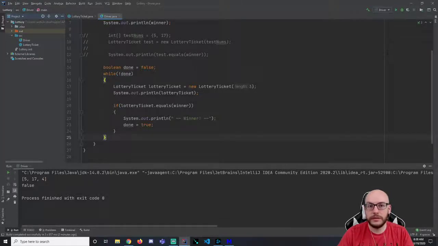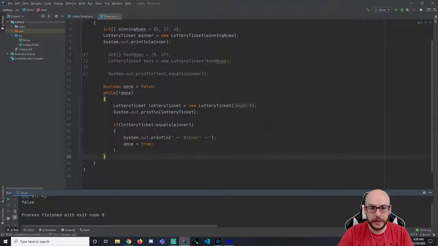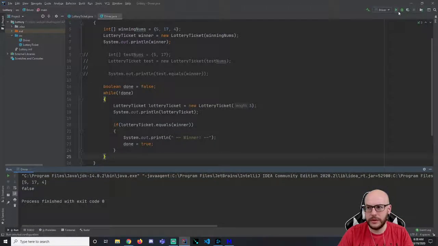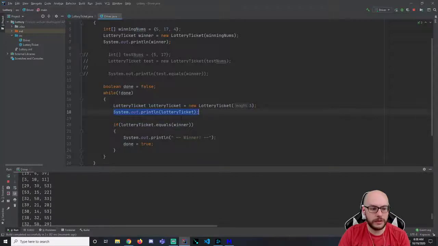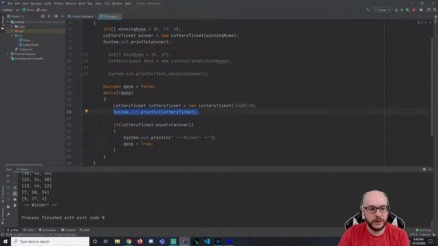So let's test this real fast. I'm using 3 numbers. That may be too many. I don't know. This thing can go pretty fast. In particular, this is going to maybe slow us down a little bit. And here we go. This last little SOP shows me what the final lottery ticket was, and that is, of course, equal to my winner.